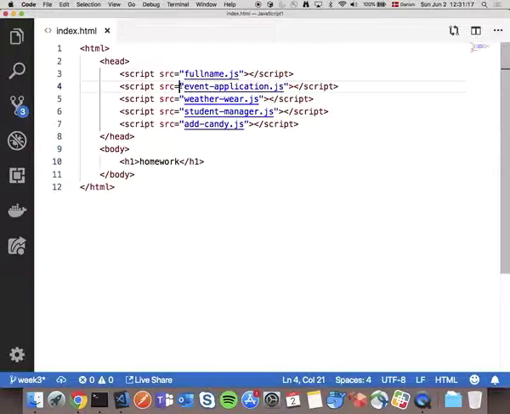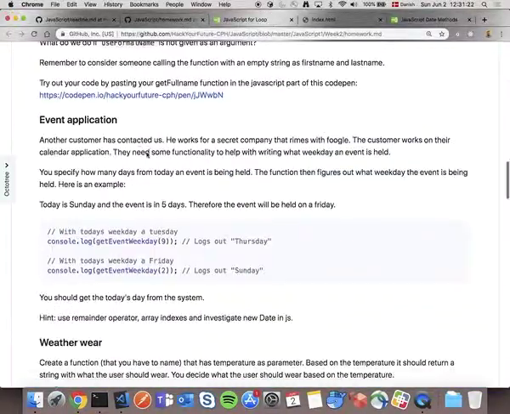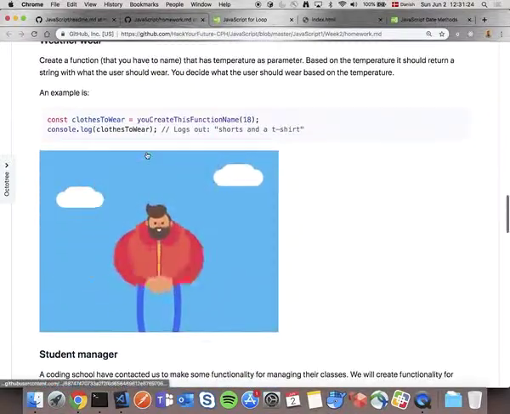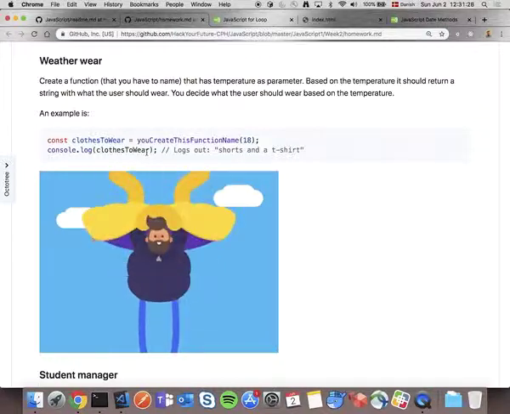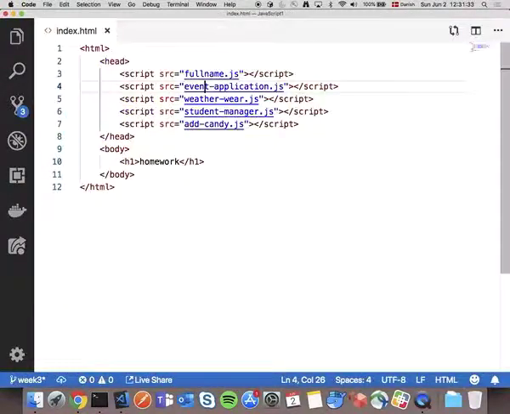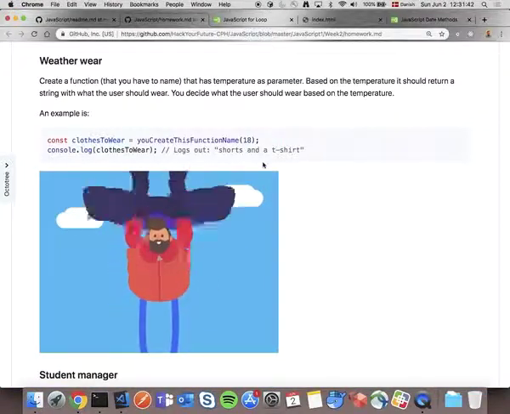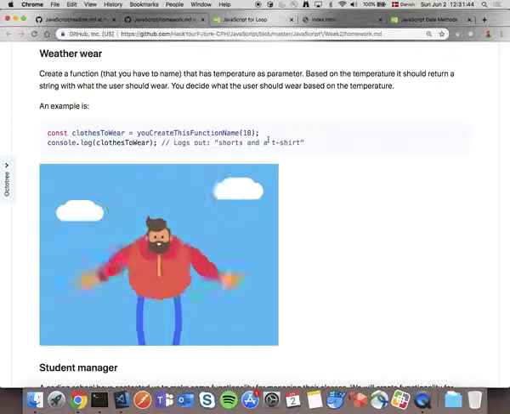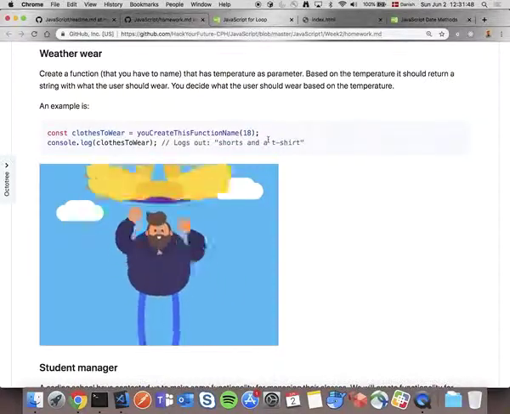Oh yeah, that was the event application, right? Now the weather one, right? This was something to calculate or to compare temperatures, I think. And what did it say? Yeah, it's something that, given a temperature, should tell you what to wear, right?